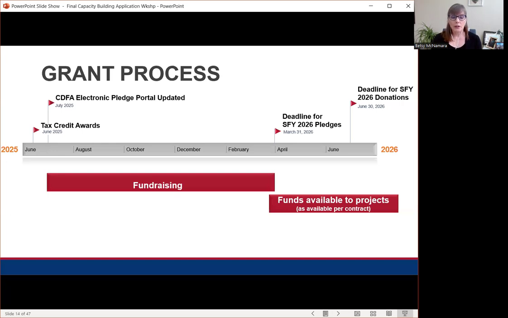pledge payments come to CDFA, who then makes disbursements to the projects. Disbursements to your project are made under the terms outlined in your contract. But just to remember, if you receive a notification of a tax credit award in June, you receive funding when your tax credits are sold and businesses make the payment. There is more flexibility on this for capacity building awardees, because we understand that capacity building projects have often started yesterday and need funding yesterday. So Molly will go into that a little bit more.